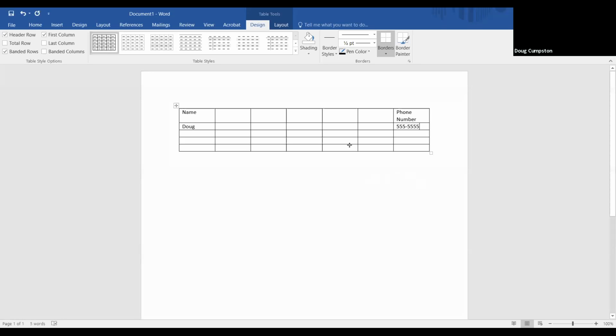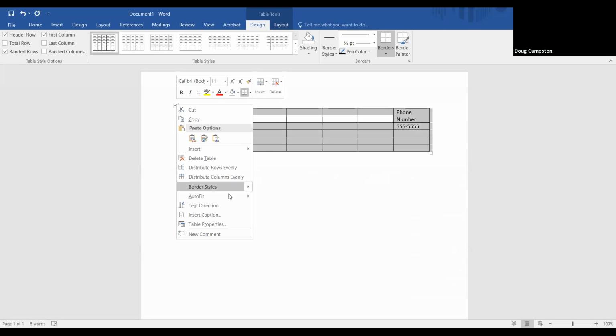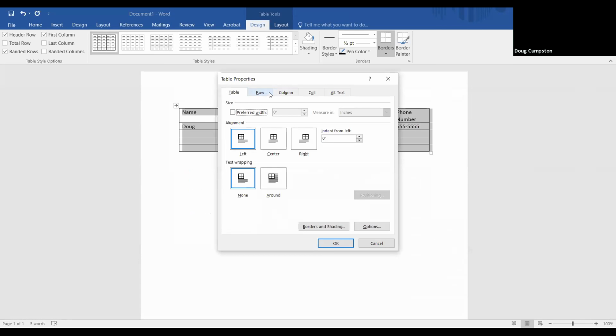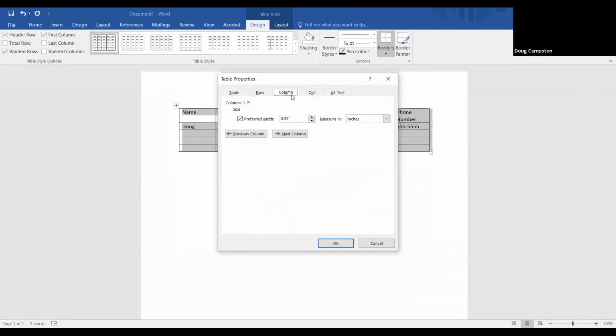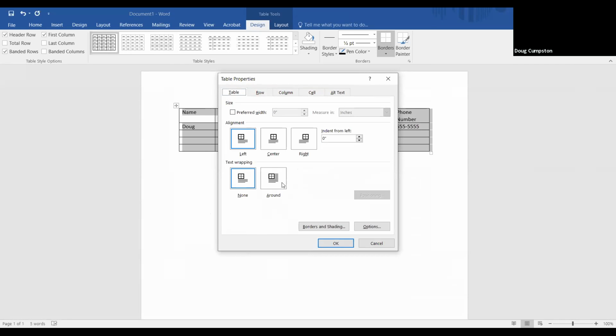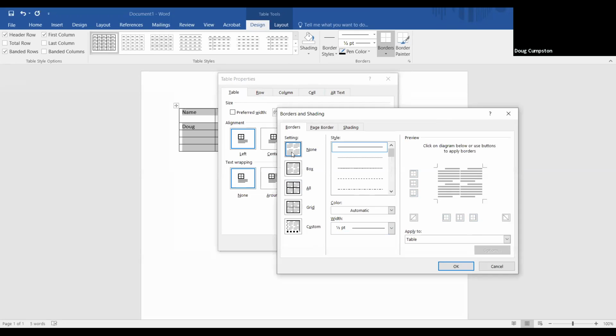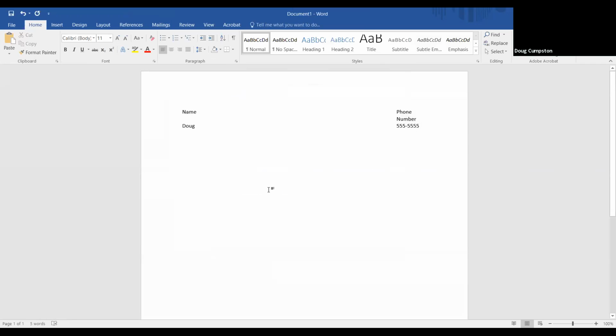People always say, well, I don't like the look of the lines. I like it just clean. That's why I did it with the tabs. Again, if you don't want the lines there, you can always go to table properties, go to your cells, and we don't want nothing around them. So under border and shading, go to none, and then that gets rid of all your lines.